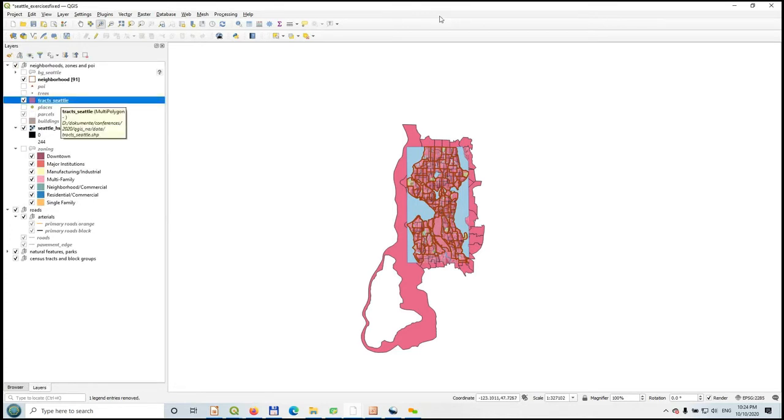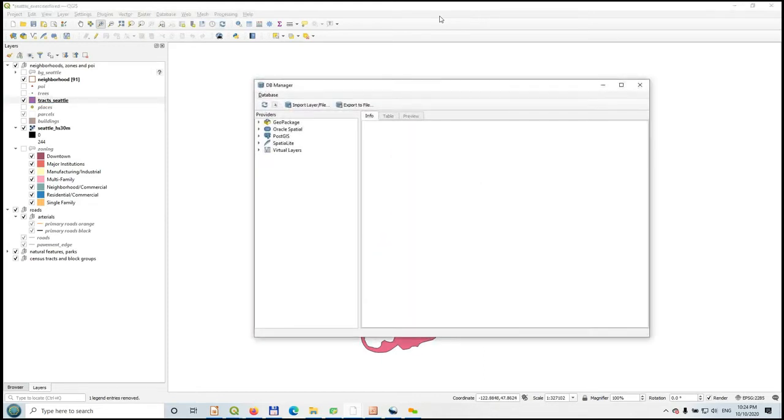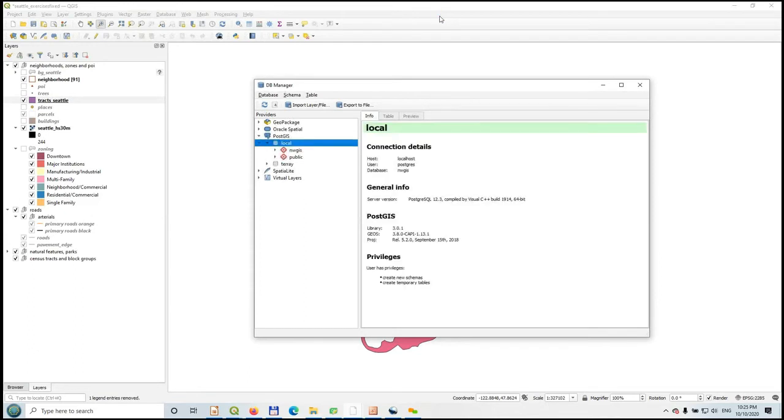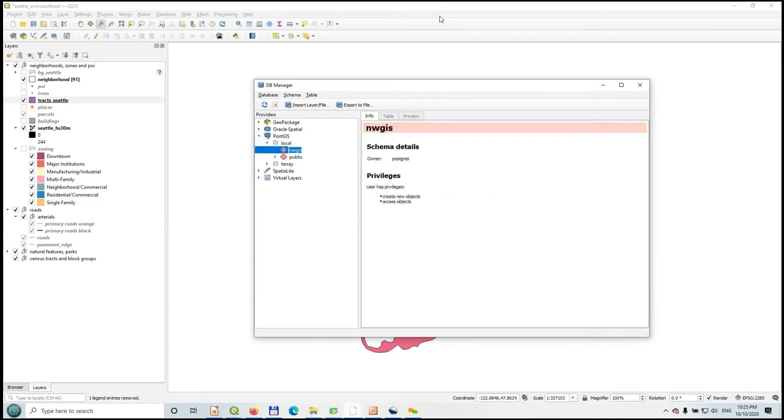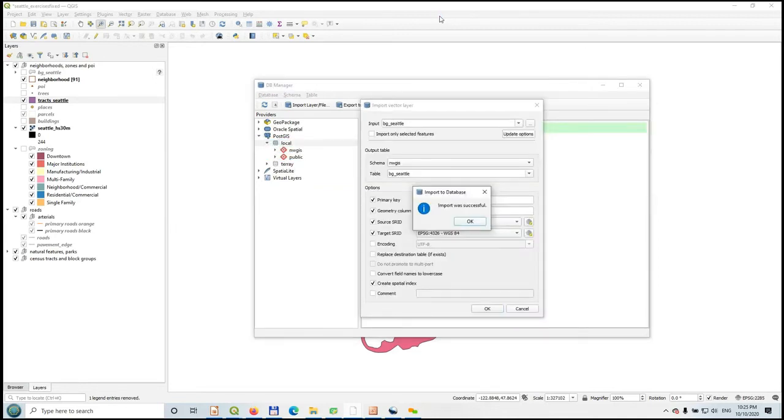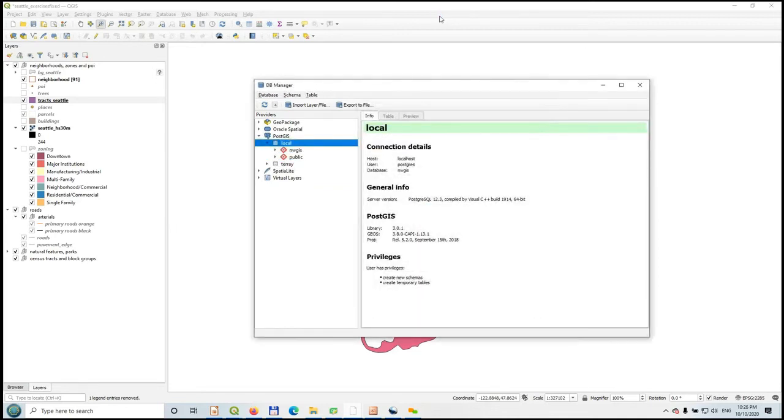Let's say I wanted to add data from here to my database. Let's say I wanted to have these tracks. When I hover over, this is a shapefile, tracks_Seattle. I can go in my menu, and you don't know the menu much yet, but I would go to Database, and there is a tool called DB Manager. Here you can import data from the map into the database. So let's do the block groups instead.